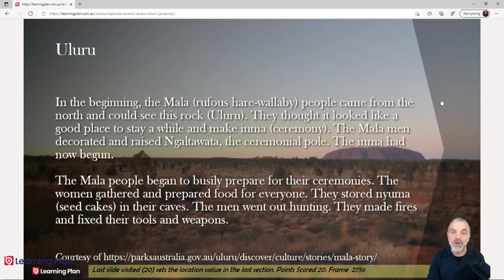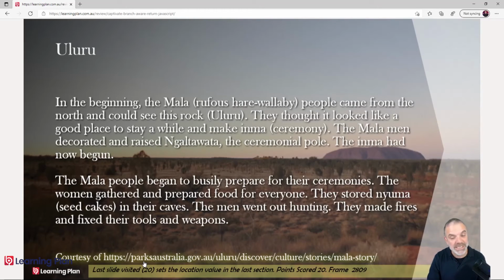We then continue on. Once again, this is common branch, which everyone will experience. I'd like to shout out to parksaustralia.gov.au for this information here.